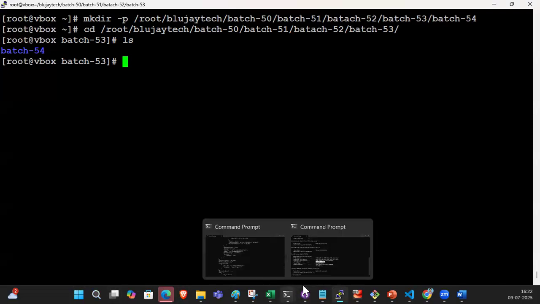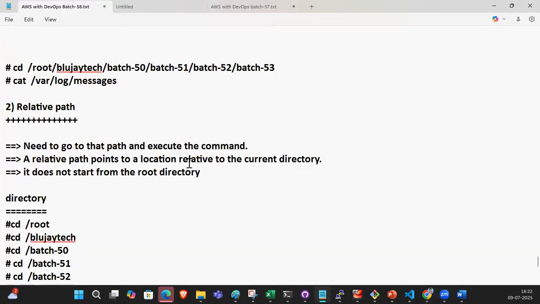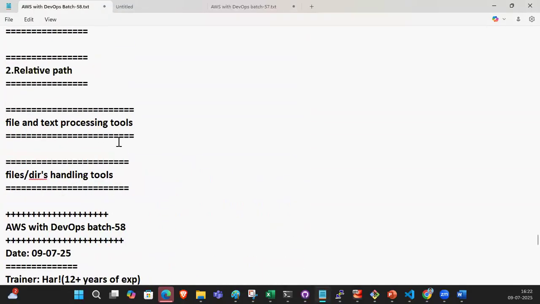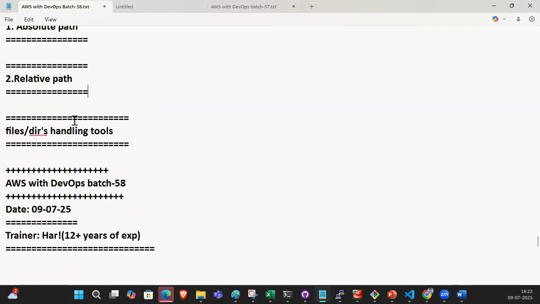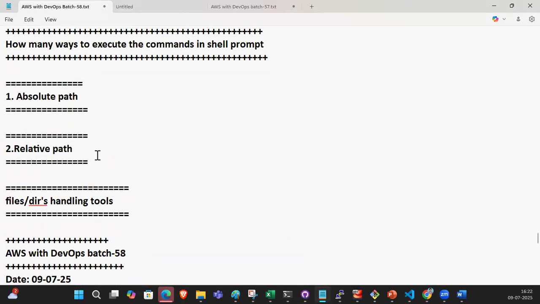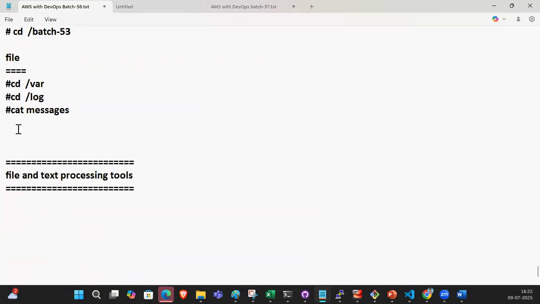Very good, guys. So what is next? Next is what we discussed: file and text processing tools. So now you understood absolute path and relative path, right? So what are the file and text processing tools?